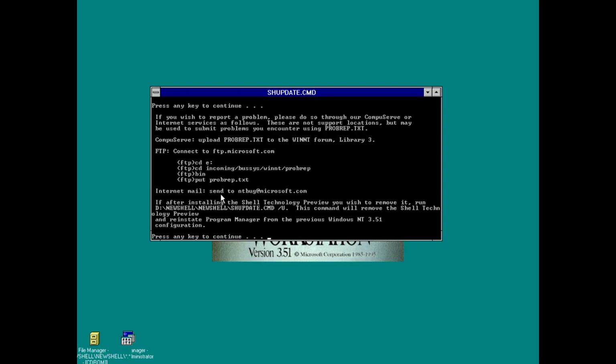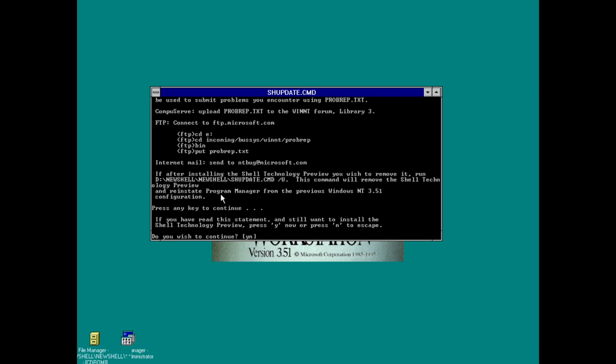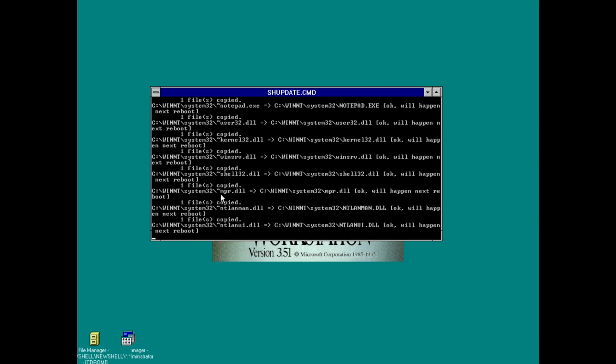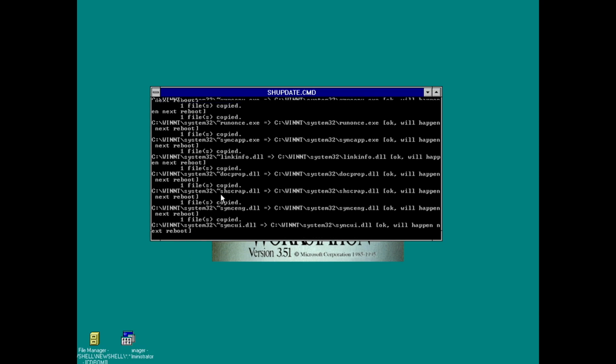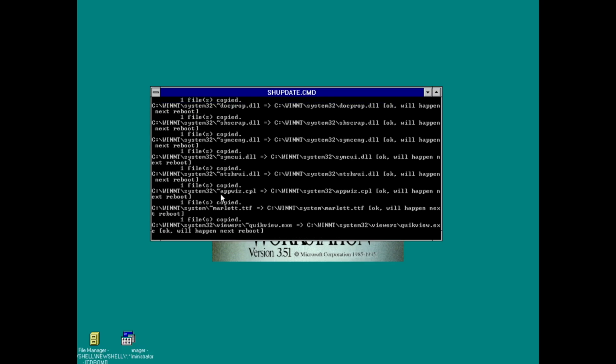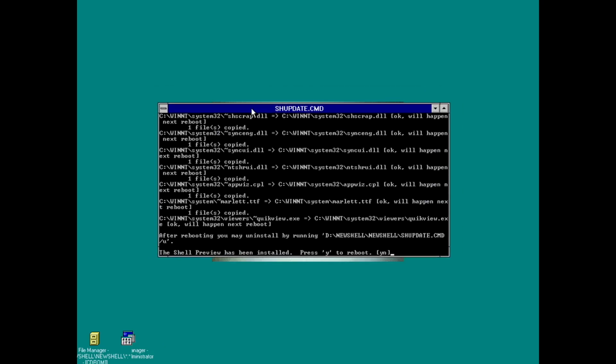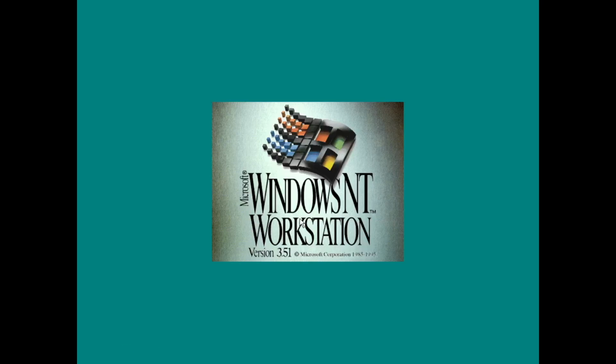Yeah, I believe this was distributed through CompuServe, I think. I'm pretty sure you run a script to reverse it. And yes, this is the first version from May 1995. There was another version, a second version from August 95, often referred to as NewShell 2. Anyways, I've always called it NewShell, but its full legal name technically is Shell Technology Preview. So yeah, press Y to reboot. So we got to reboot.